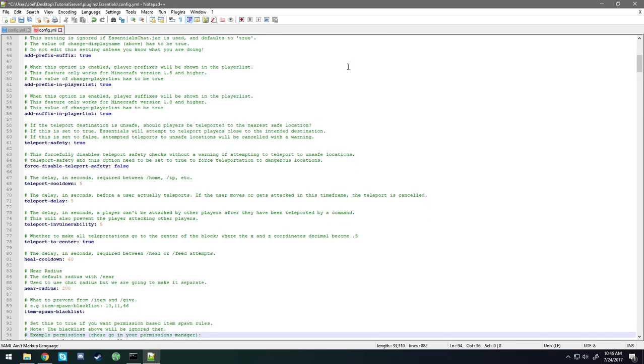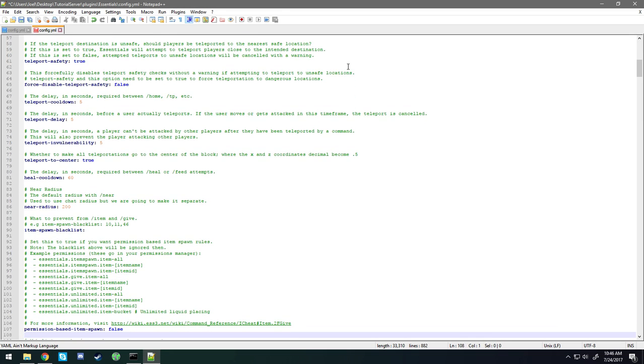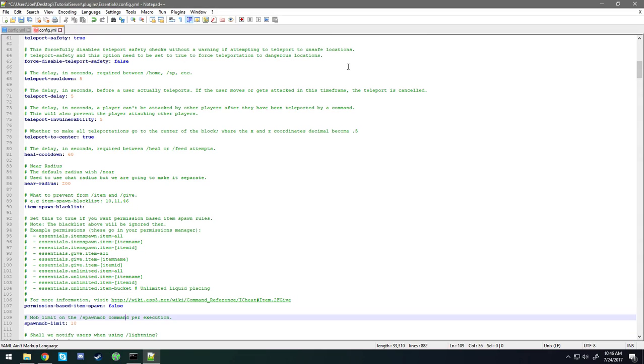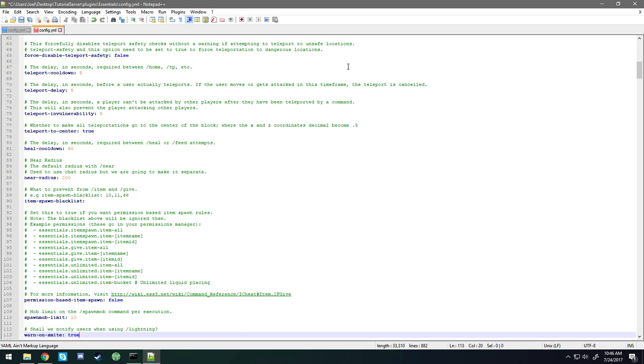So these are the item blacklist. I don't have anything on there. Those numbers that you see right here are lava block, flowing lava block, and TNT. I just happen to know those numbers because I've been playing Minecraft since 1.2.5, and I'm special. But yeah, alright, so permission-based item spawn, basically what that does is it only allows certain items to be spawned by people. And spawn mob limit is how many mobs you can spawn every time you do /spawnmob.